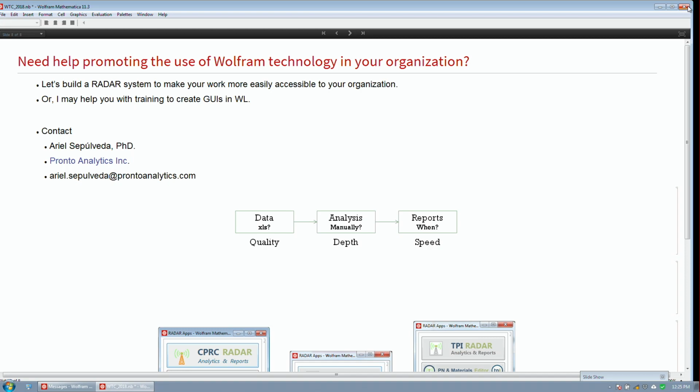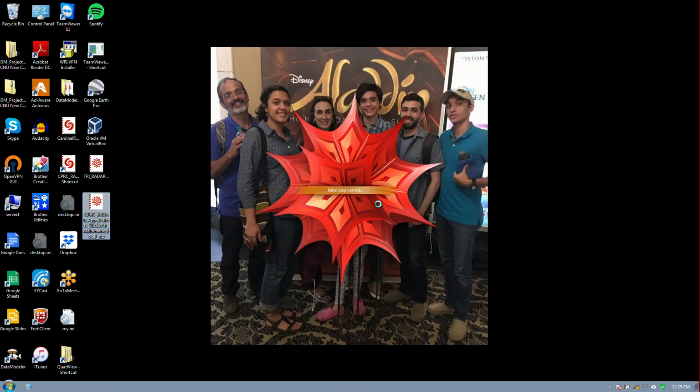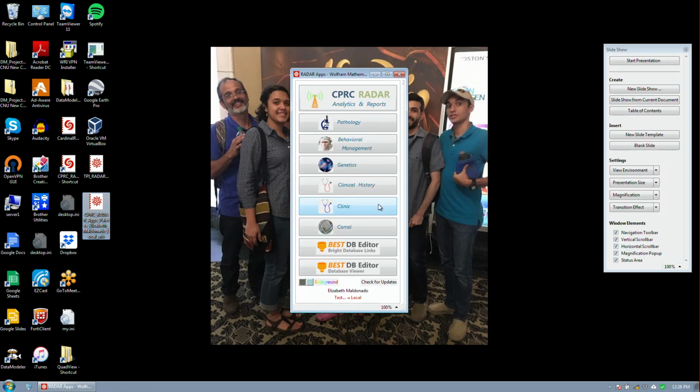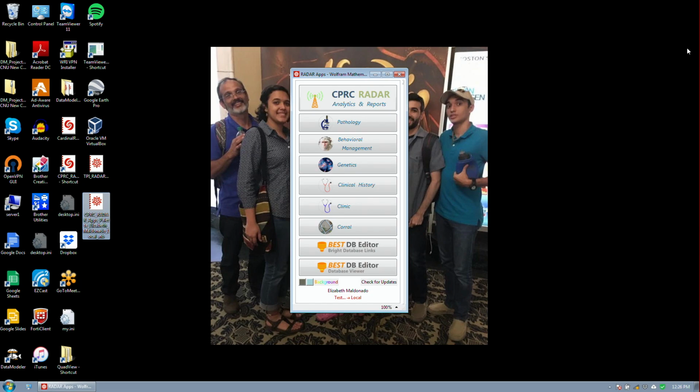Okay, so let's take a look. This is an application that is about to be delivered. Roy knows about this. I'm working on it almost as I speak, most probably this month. This is a pilot for them. This is a laboratory that takes care of primates at the University of Puerto Rico. I've created data entry applications for them and also a radar application for them to do analysis.